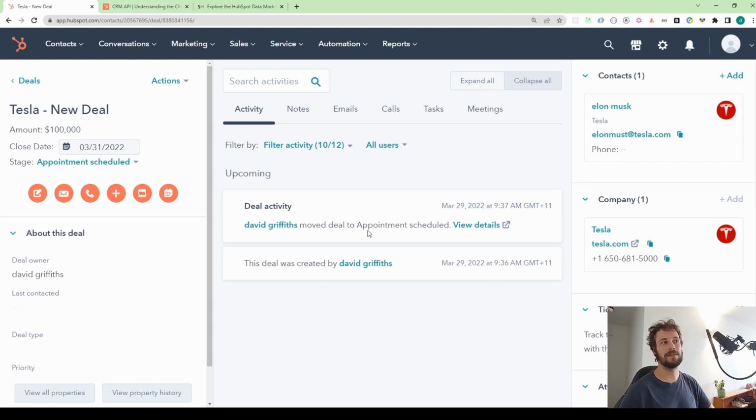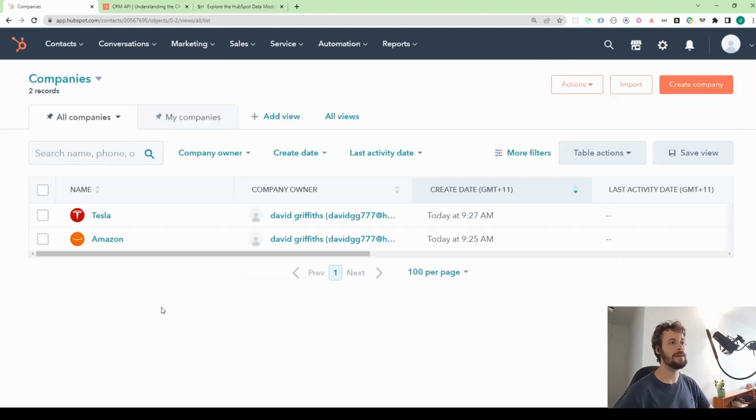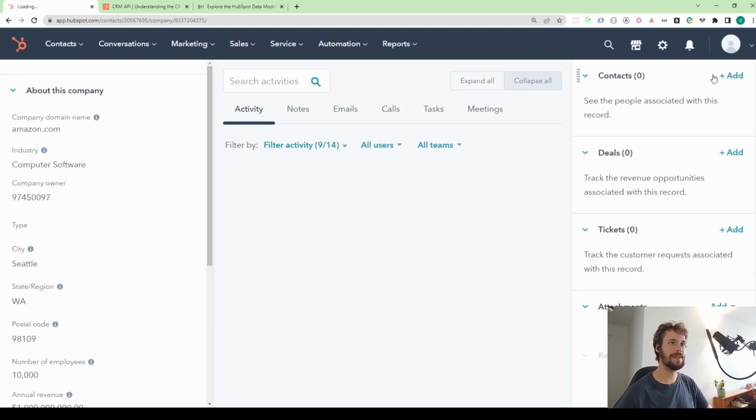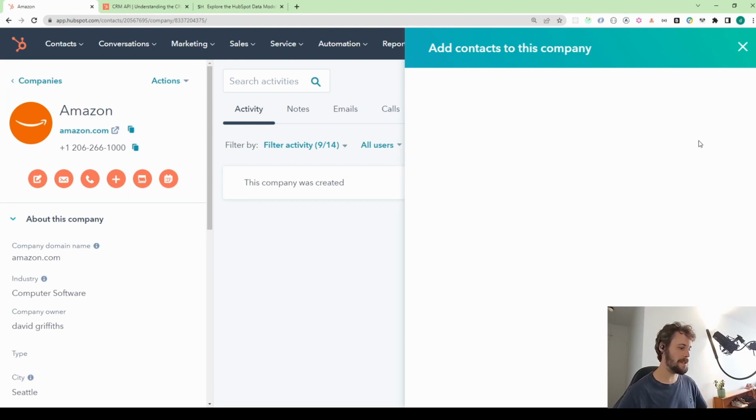There's various other ways of managing this deal. There's loads of other tools within HubSpot. We're just going to keep it very simple. Let's create a second deal just so we have a bit more data to work with. So over in Amazon, we'll create a contact and a deal.